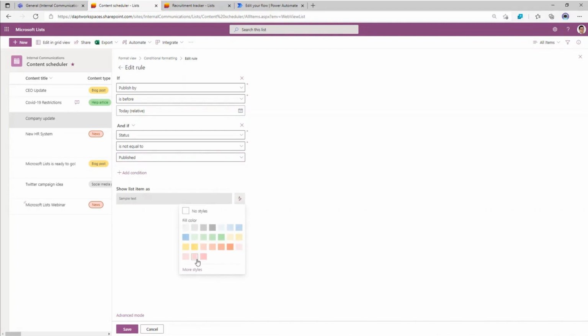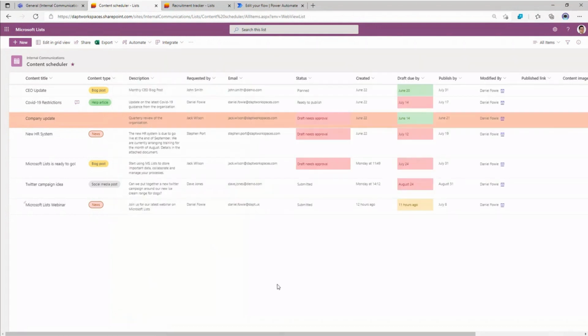So I'm going to come in here and I'm going to choose, let's choose red again. Maybe we'll choose a slightly softer red, and I can hit save on this. And if I go back to the list, I can see, okay, there's an item in here that should have been published. It hasn't been done, so let's go and action that. So I think these list view rules are really neat, definitely worth a look.